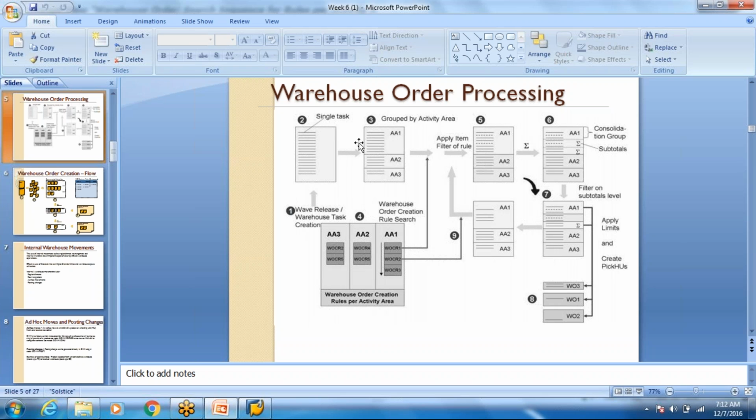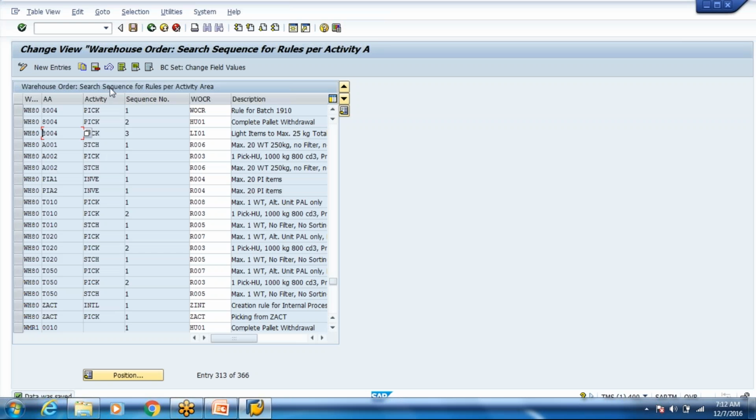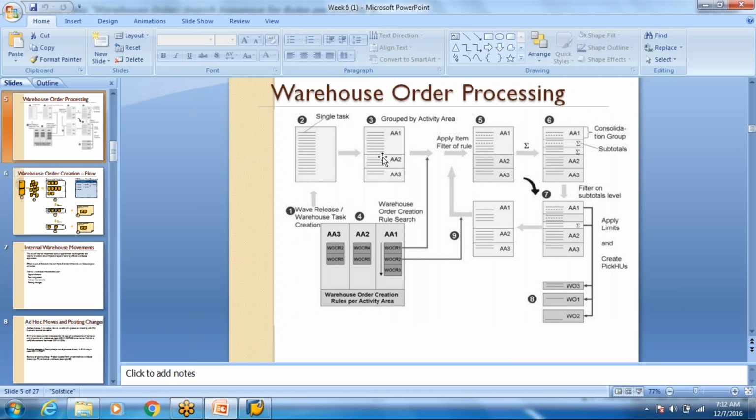Let's say out of these 20 tasks, 10 tasks belong to 8004. The remaining tasks which belong to 8002 and 8003 will have another creation rule assigned, and there will be some other flow for that. Let's say for activity area 4, we have 3 creation rules, 1, 2, 3. For activity areas 2 and 3, we will have some other creation rules, some other sequence. Let us take one activity area at a time.